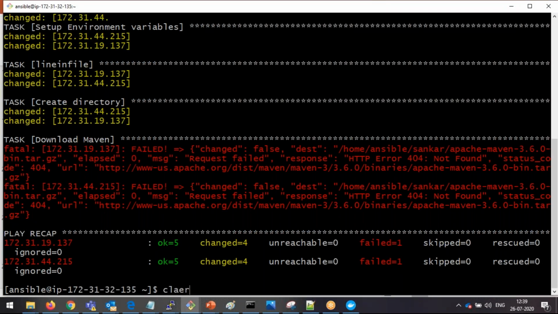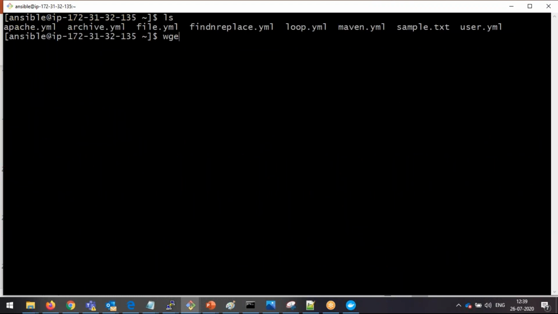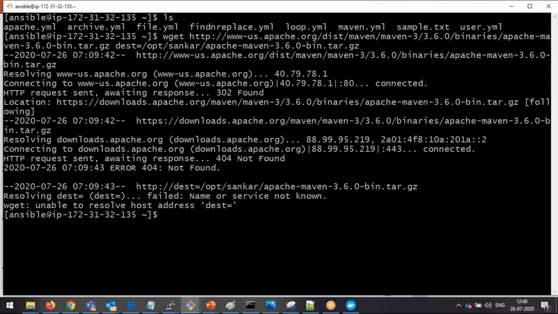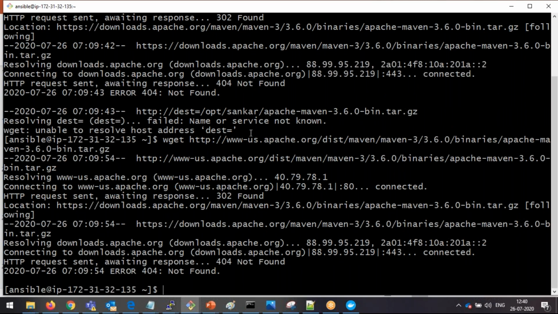So this is the way of troubleshooting actually. Right. So here that is the problem. So here it is not able to find that one. So let me remove the destination here. Right. So whatever the binary I am looking for, it is not able to get that one, 404. So the issue is with the binary, whatever I'm looking for actually.